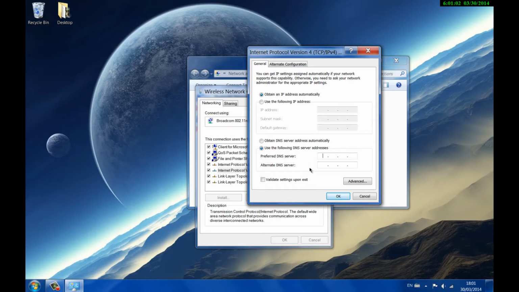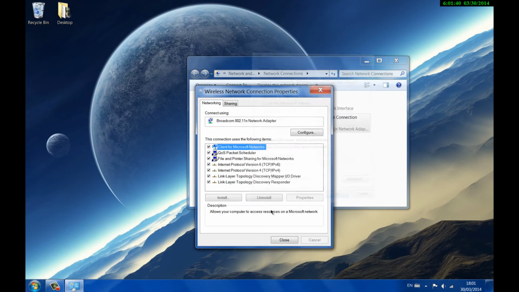Use the following DNS server addresses. So I have some here that you can use. The first one is 208.67.222.222 for the preferred DNS server, and then for the alternate one it's 208.67.220.220. So that's the first one. Or there's one that Google has. Google's preferred DNS address is 8.8.8.8 for the preferred one, and 8.8.4.4. So yeah, I don't need to use them, but you could try that and click OK, and hopefully that will work for you.